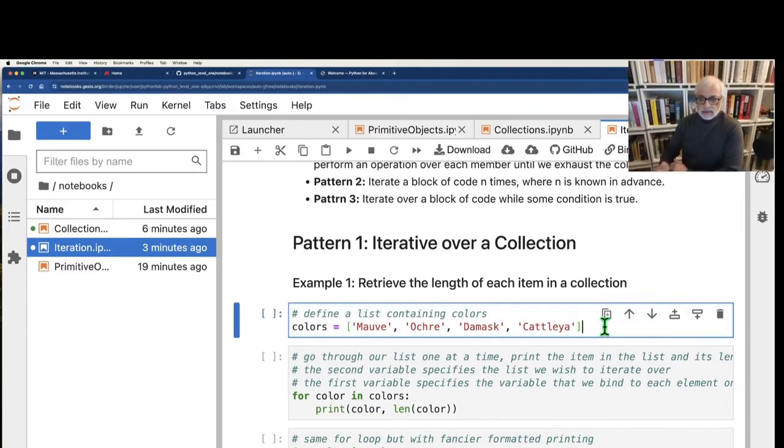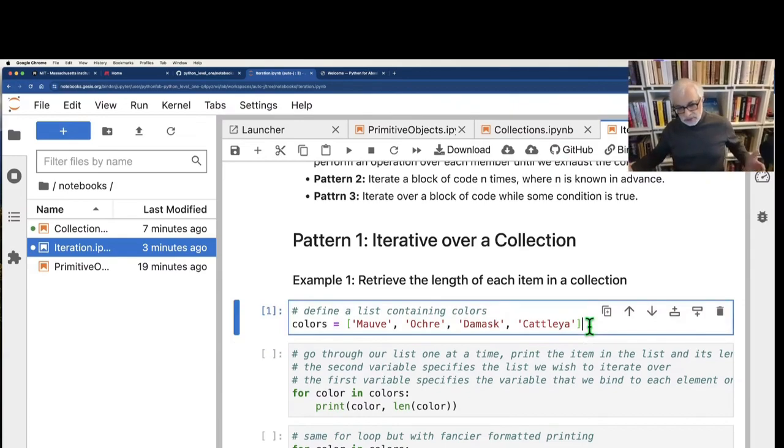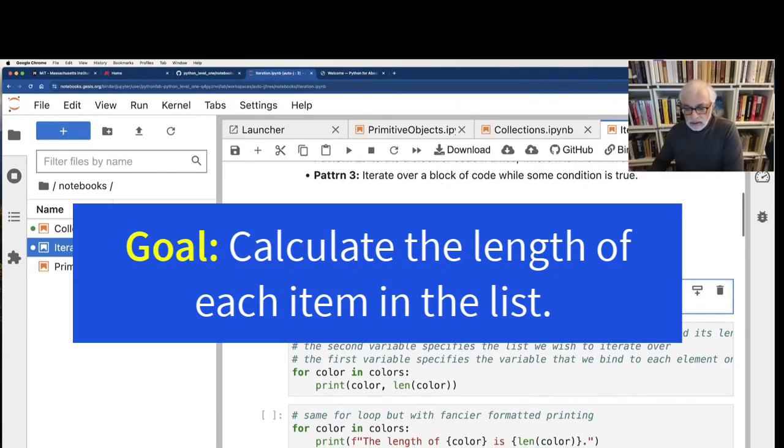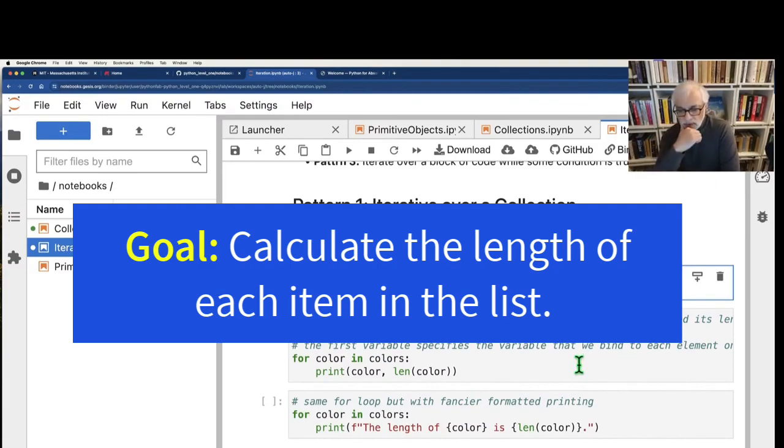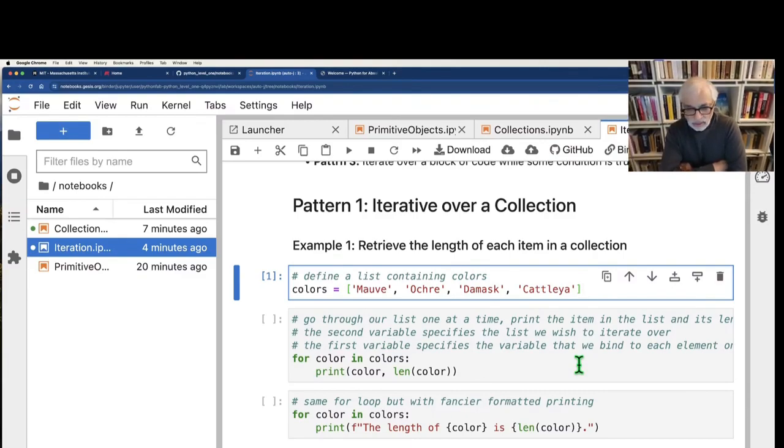So let's take a look at an example of this. I've defined a list, so it's a collection. Suppose I want to know the length of each item in that collection. I have four elements: mauve, ochre, damask, catalia. So I have four colors represented as strings, and I want to know the length of each item in the list. So how am I going to do that?